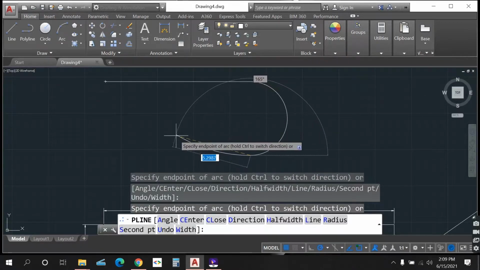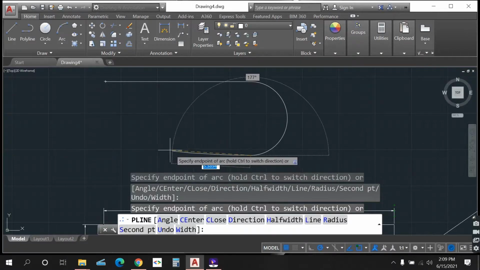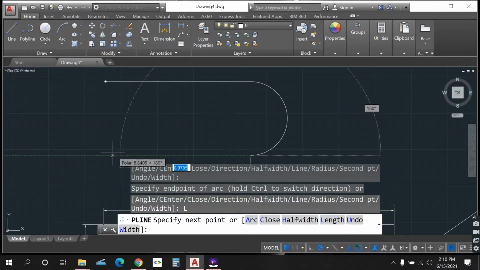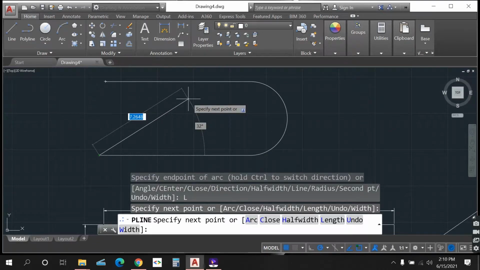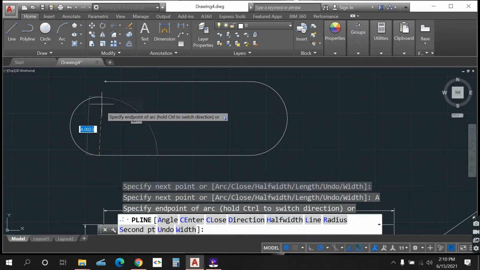So I want to go back to the line. I come to my command line and pick line, or you can use the shortcut key on the keyboard, L. So you click L, then it turns to line. Then you click the next point. From that particular point, I also need an arc again. So it's a continuous object. I need an arc again, and you can see it turns to an arc again.